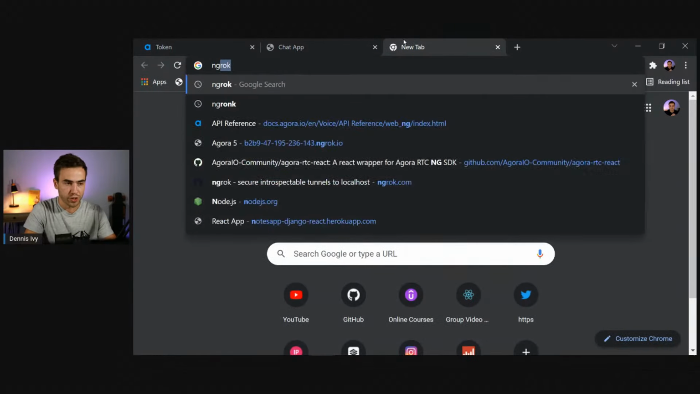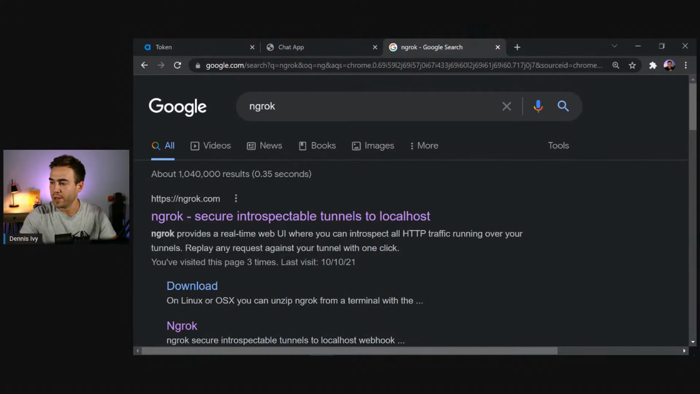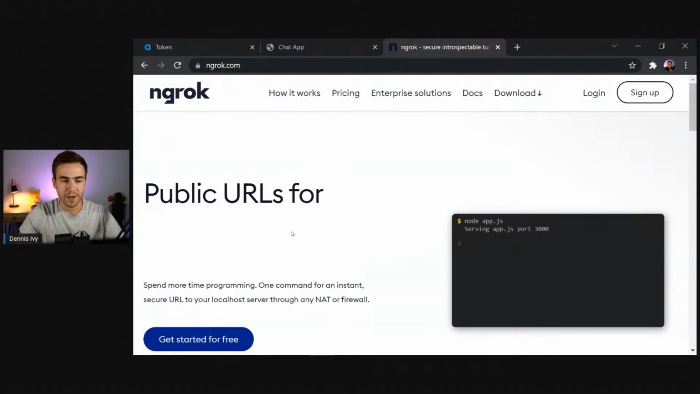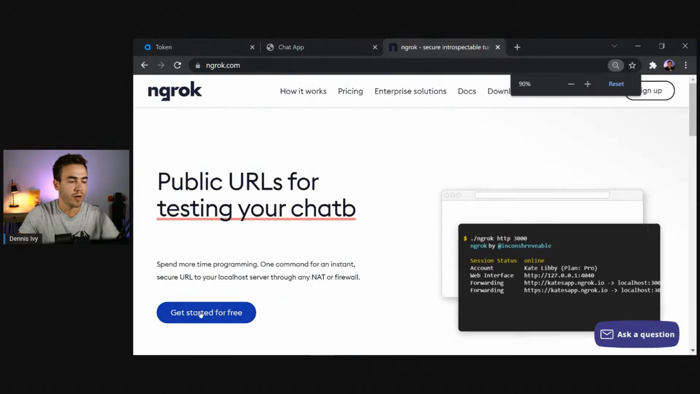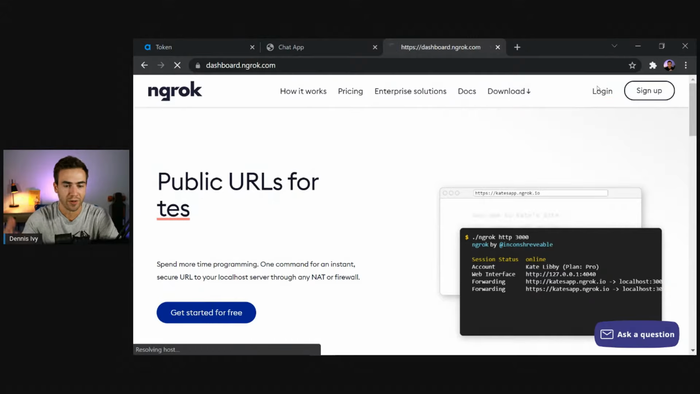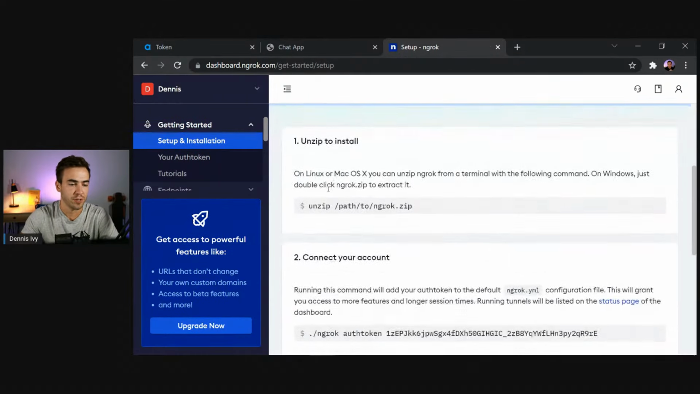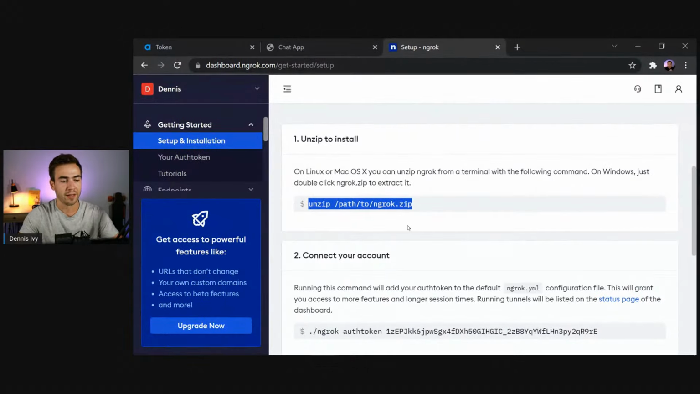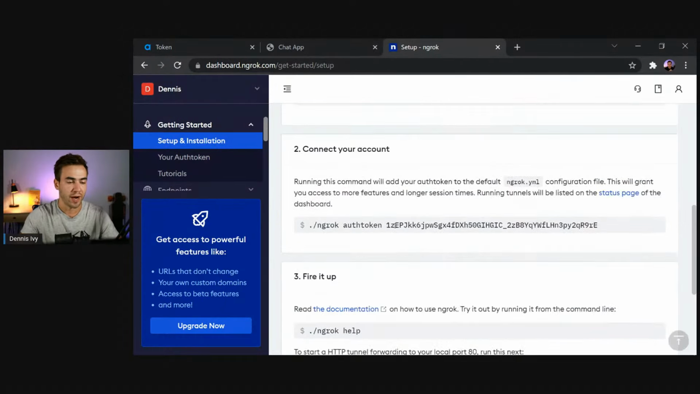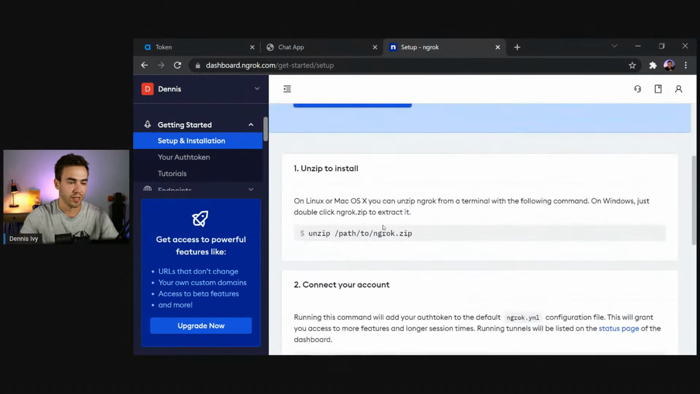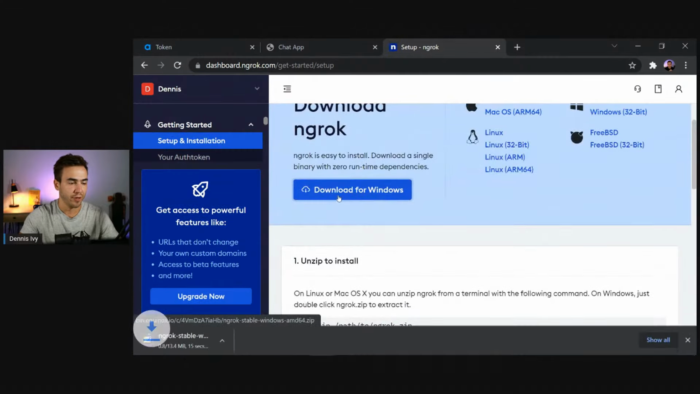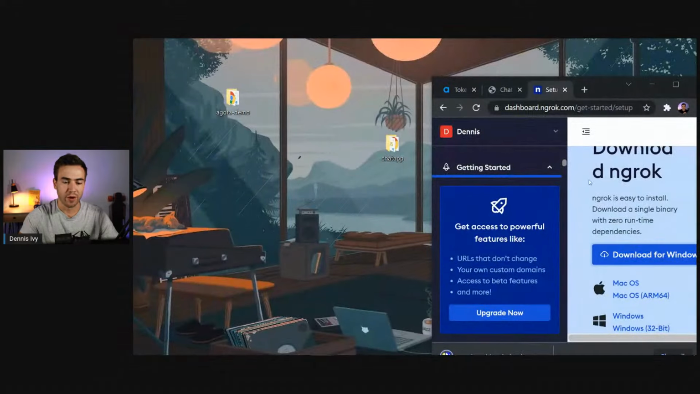So we'll just go ahead and look up ngrok. Okay, so we're going to ngrok.com. Go ahead and create an account. It's free. Get started. And all you need to do is go ahead and download it. What it's going to do is give you a zip file. Go ahead and unpack that. You can manually click on it, just drag the file out. So we'll just go ahead and do download. Here's that zip file. I'm just going to bring that on my desktop here.